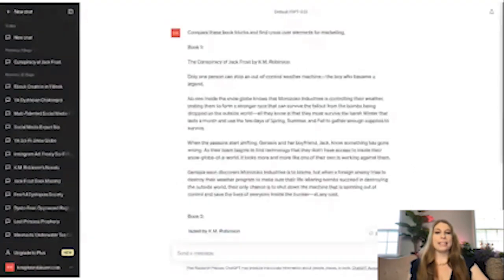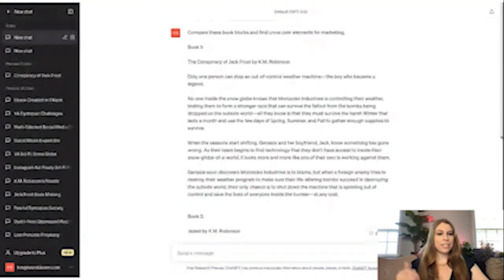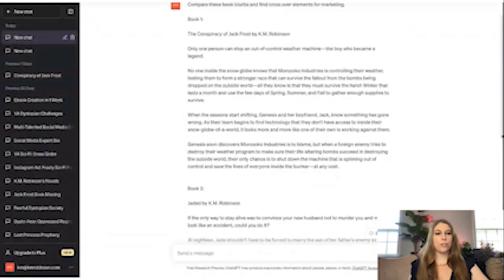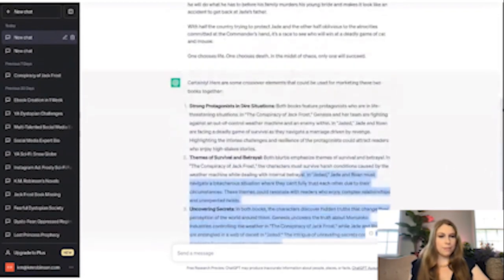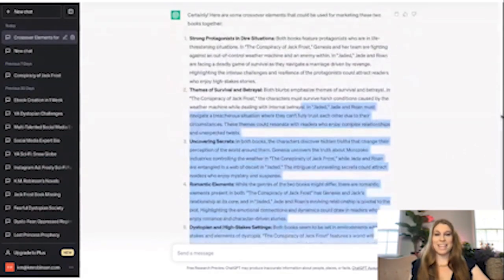We're going to go ahead and let it analyze that. And it is going to start to come up with some crossover elements. We're going to scroll down as it's doing it. There we go. Okay. Sorry, it wasn't letting me scroll down very well. There we go, kind of. It's just not letting me grab that right today.